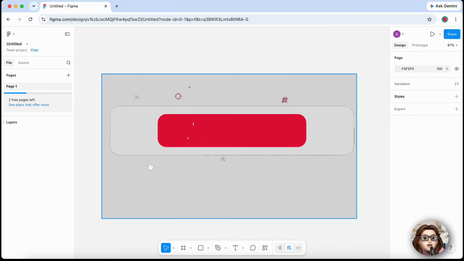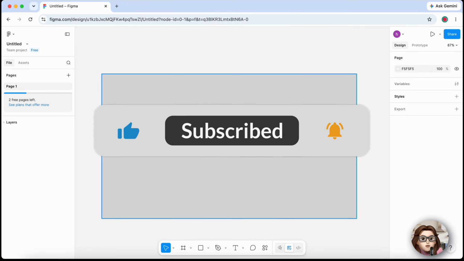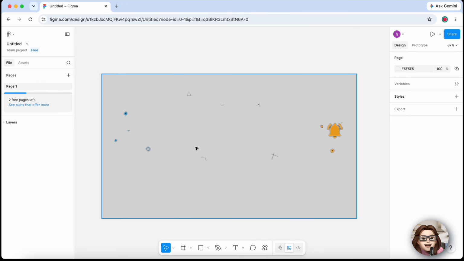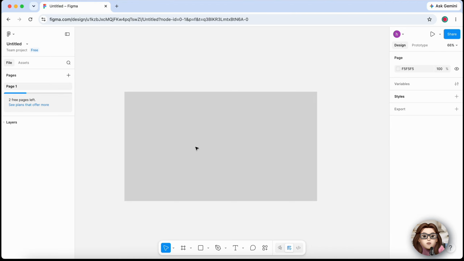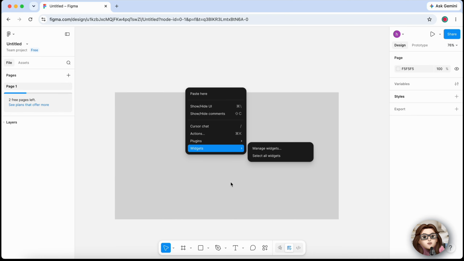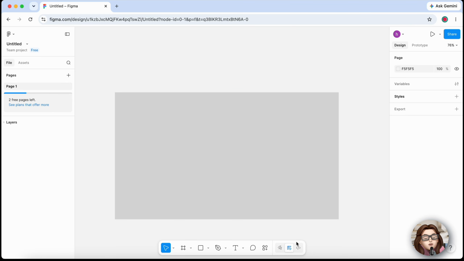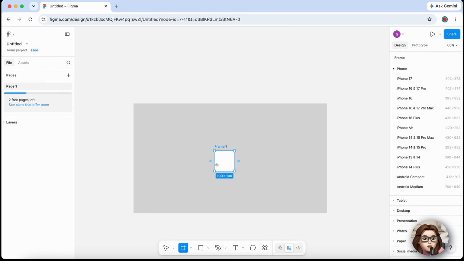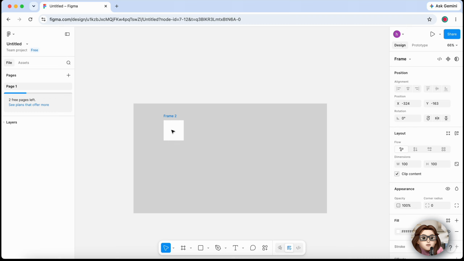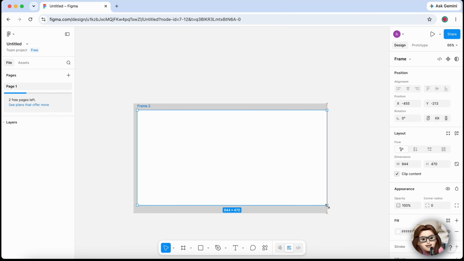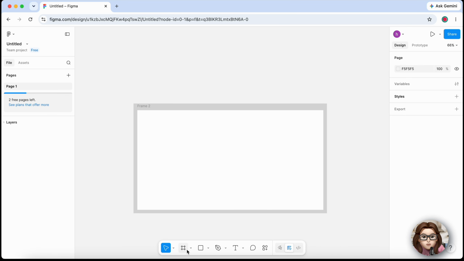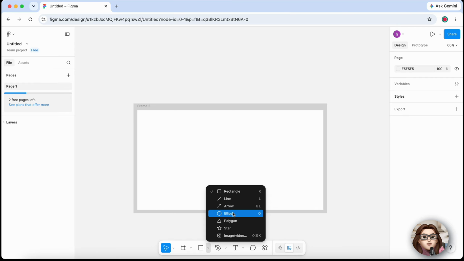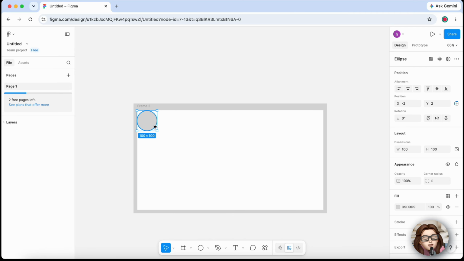In this tutorial, I'll show you how to create a simple loading indicator animation in Figma using animated dots and Smart Animate. Start by opening Figma and creating a new frame. Then use the ellipse tool to create 3 small circles. Hold Shift while dragging to keep them perfectly round. Place the 3 dots in a horizontal row with equal spacing between them. These dots will become your loading indicator.